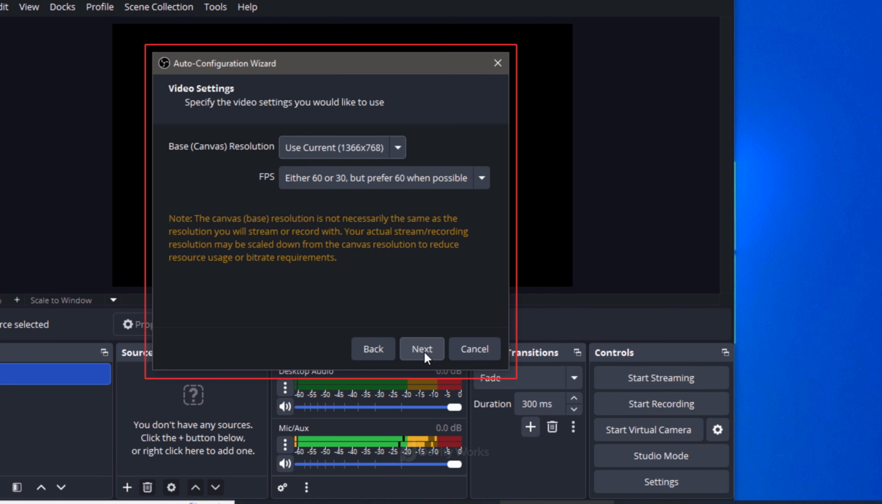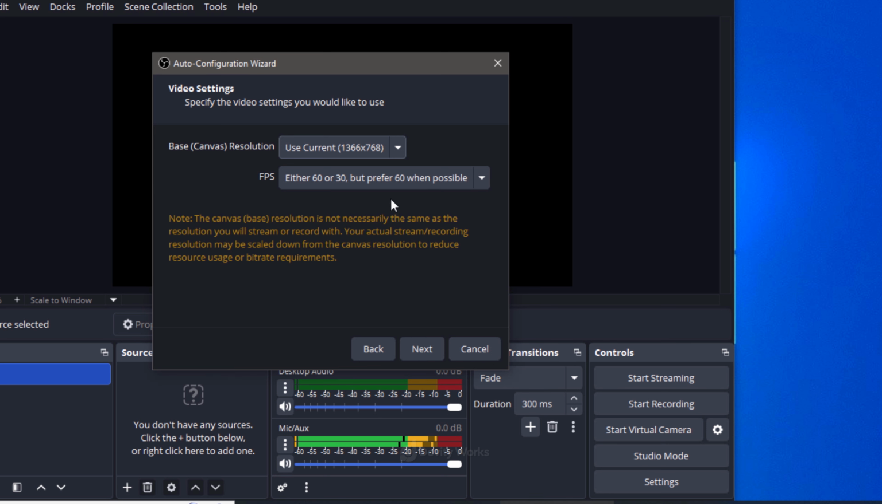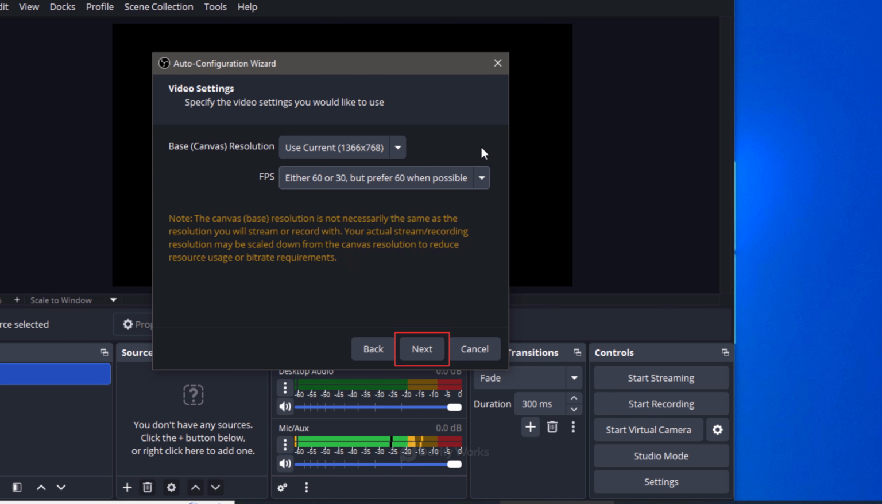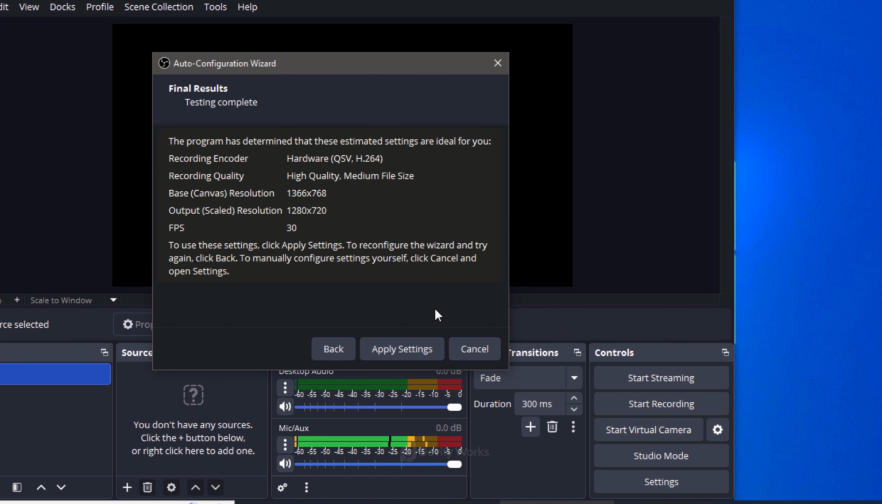Here's the video settings page. The video settings page shows your base canvas resolution and frame rate. Choose your computer's resolution from the drop-down. For smoother footage, you can bump the FPS up to 60, but 30 works great for most recordings. Then, click on Next. The configuration wizard shows final results with your optimized settings. So, click on Apply Settings to confirm.